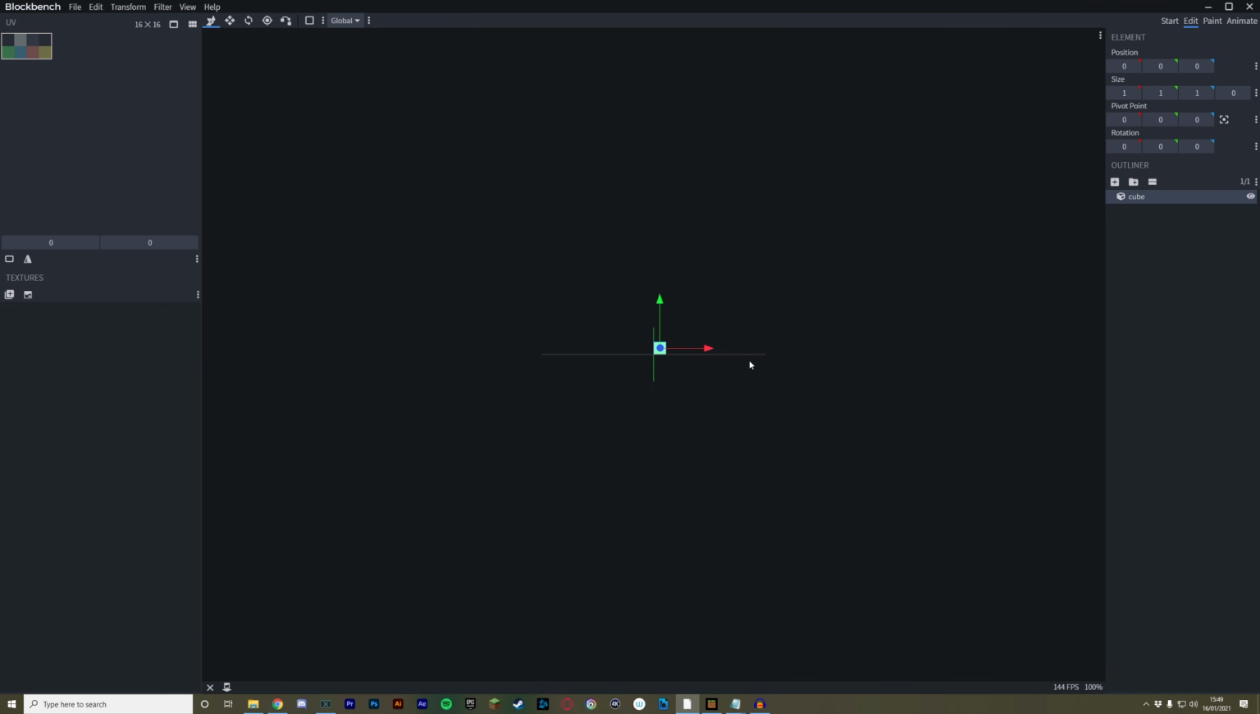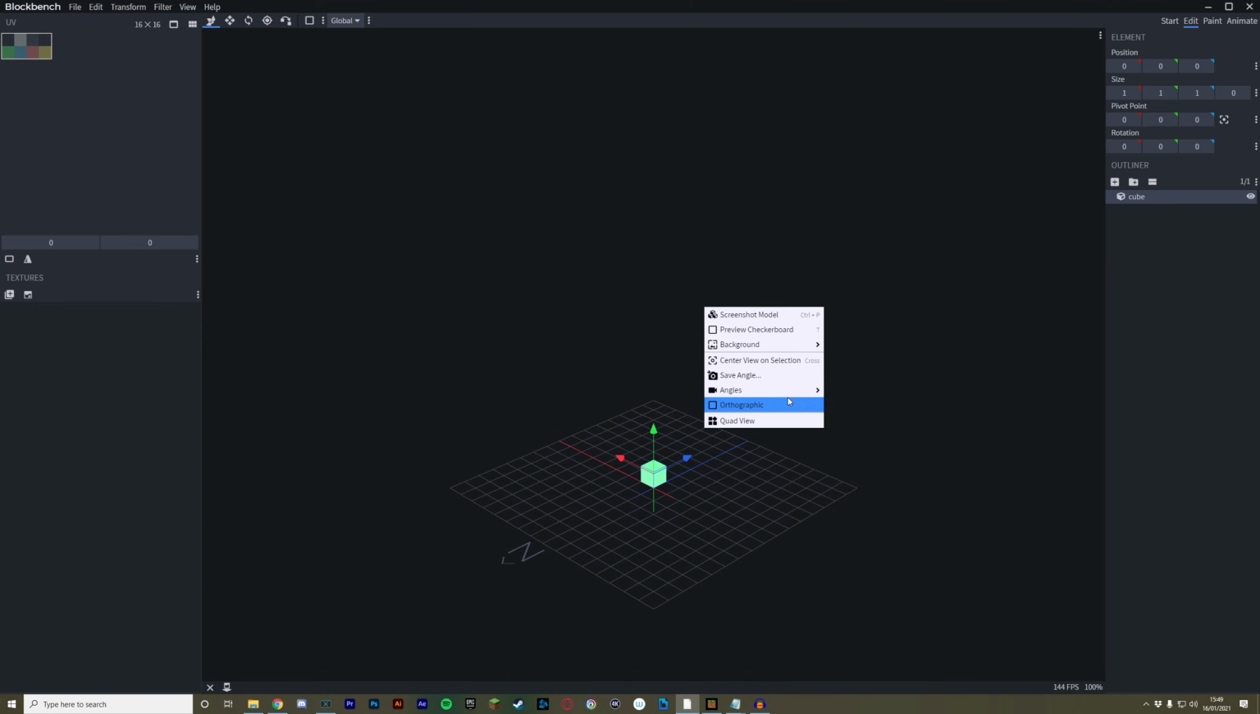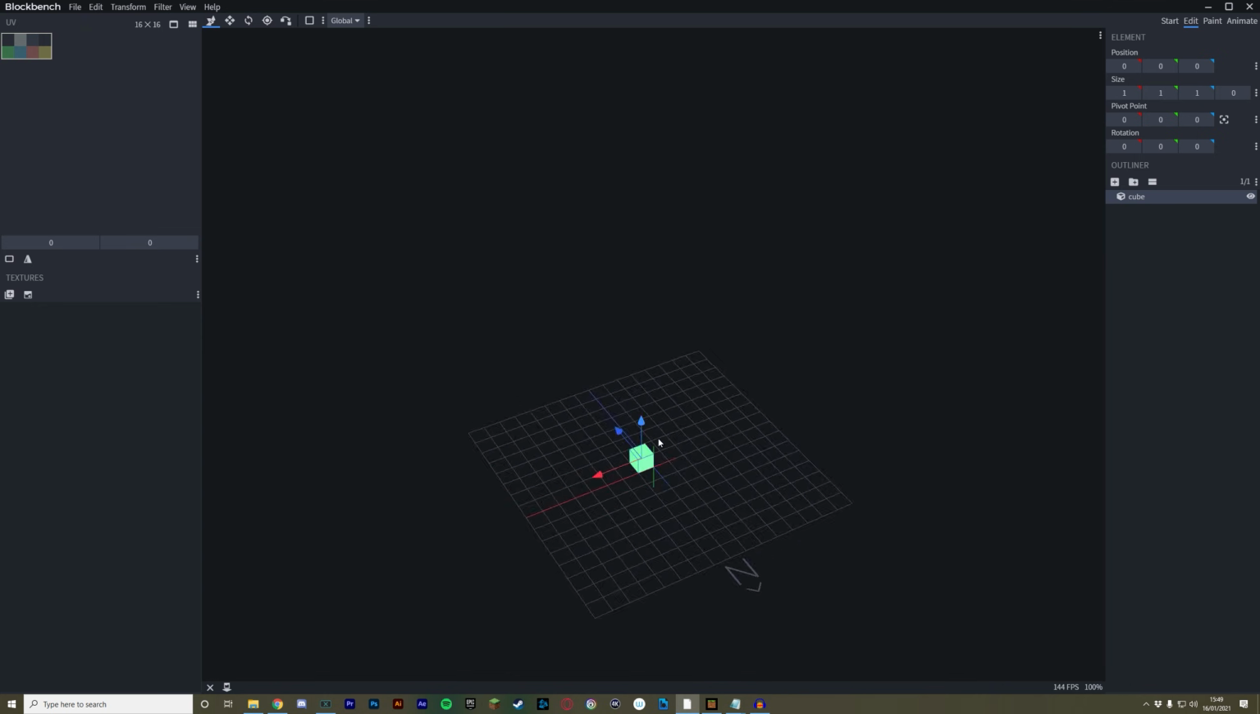If you ever want to get out of this, you can either press the number 1 on the numpad, or you can right click anywhere on the screen, go to angles and click initial angle, and then you're back to your free roaming, moving around. And you can also use the mouse wheel to zoom in and out too.